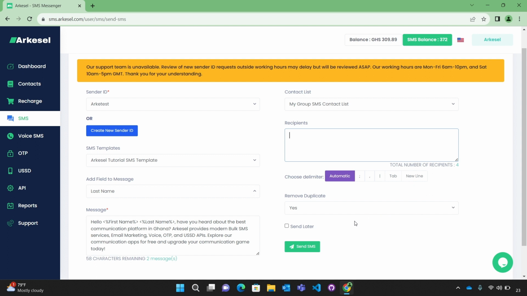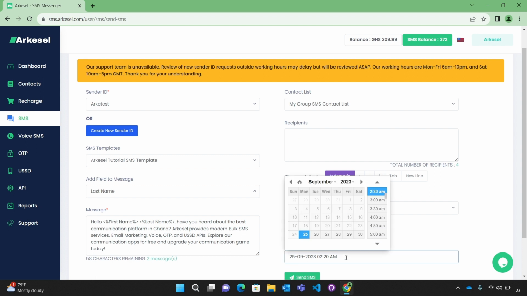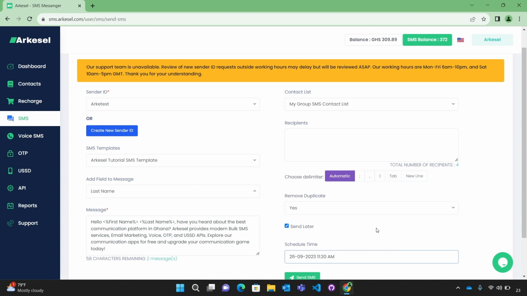Arkesel provides you with the option of scheduling your message to be sent at a later time. To do this, simply check the Send Later choice box and give the time you would like your SMS to be sent. Finally, click the Send SMS button and your group SMS will be on its way.